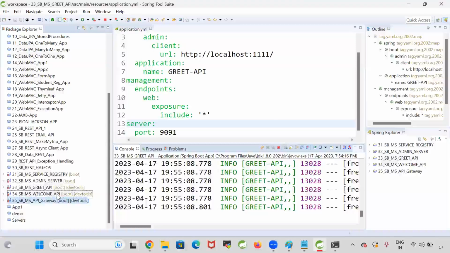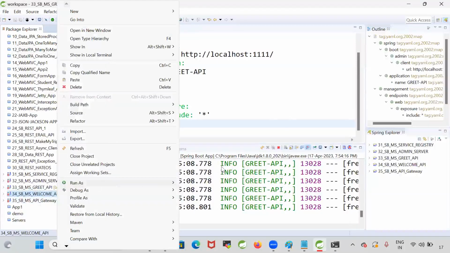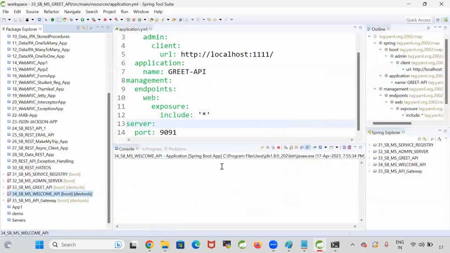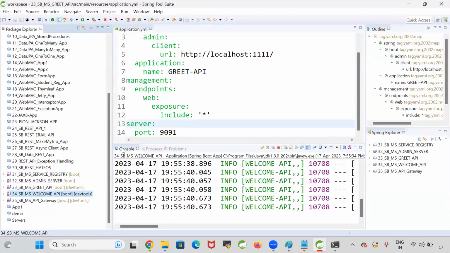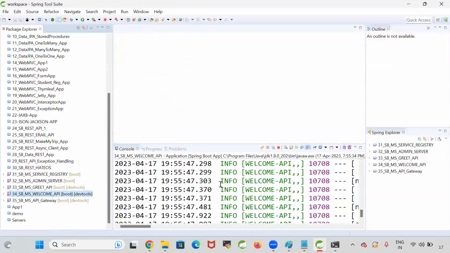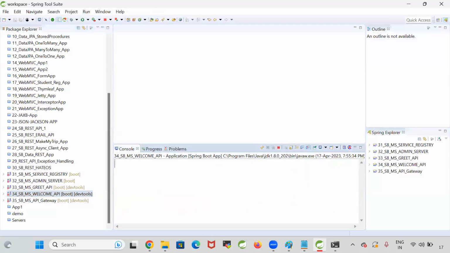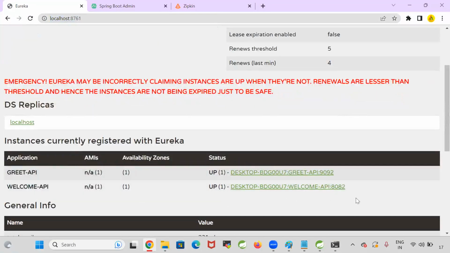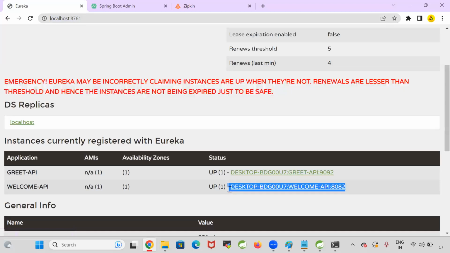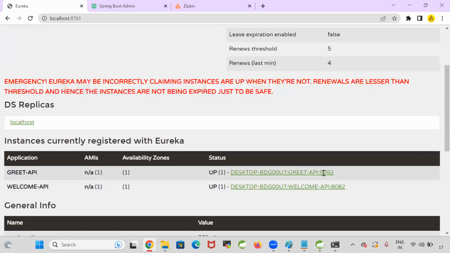Now go to Welcome API, right click, run as boot application. I'm running my Welcome API as well. Welcome API will be running on the port number 80 series. It has taken from the run arguments which I gave in the last session. Now my Welcome API is getting started. Clear the console. Now go to Eureka. You can see Welcome API is running with the port number 8082, and Greet API running with the port number 9092.